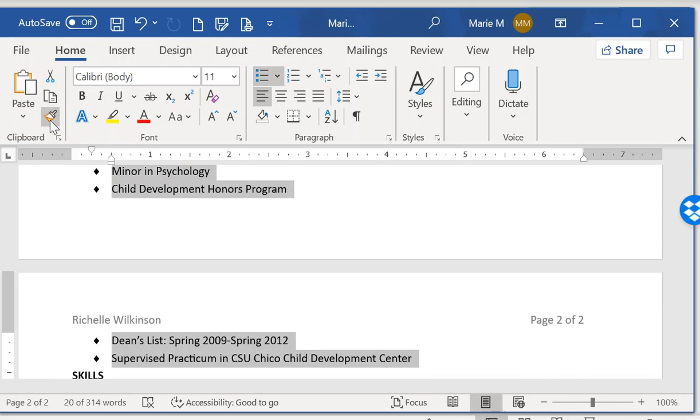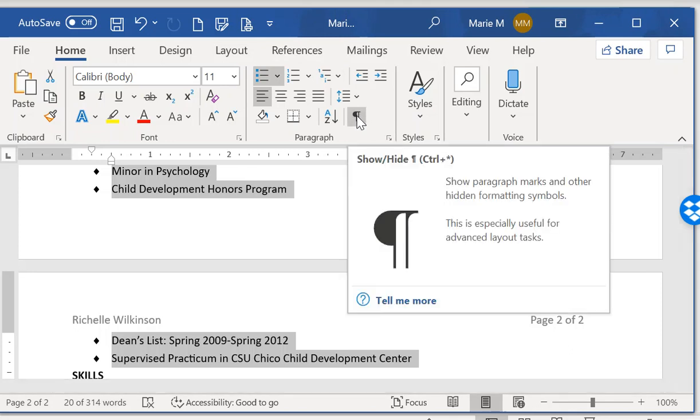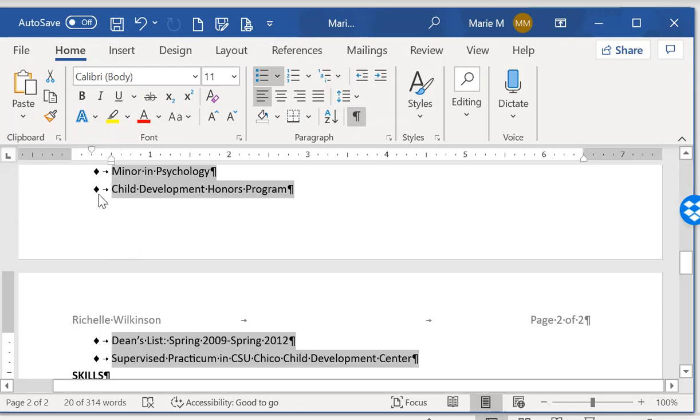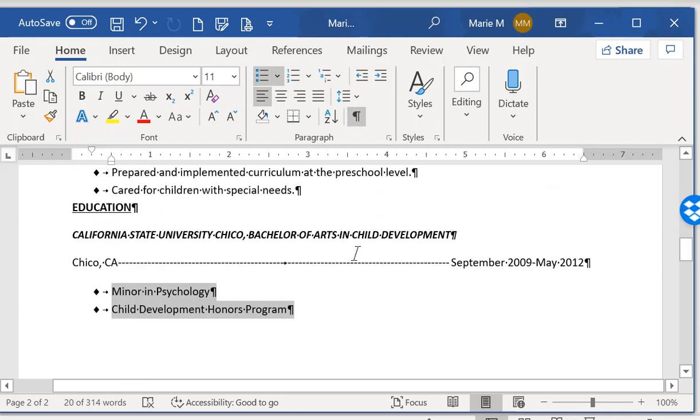We're now on step 15, and I'm going to turn on my paragraph and tabs and spacing by clicking on this show hide that is a little paragraph marker. And you can see what happens is I now see the little arrows that are tabs and the paragraph markers. And if you look very closely, you can see dots between each word. Those are spaces. And I want to insert a page break before education.